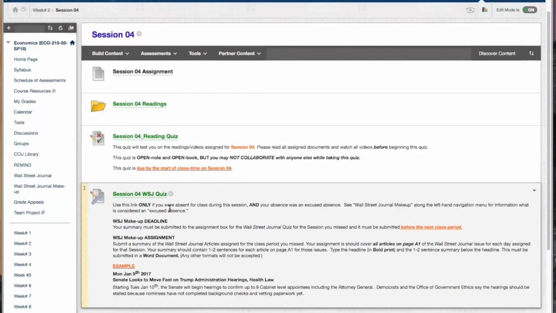What you can do is write a 1 to 2 page summary of every single article that occurred on the front pages for the days you missed. This Wall Street Journal makeup assignment is always due at the start of class that you return. Now this information is all in this description, and this description is under every single session where you would be having a Wall Street Journal quiz. Just don't forget to do this if you do have an excused absence.